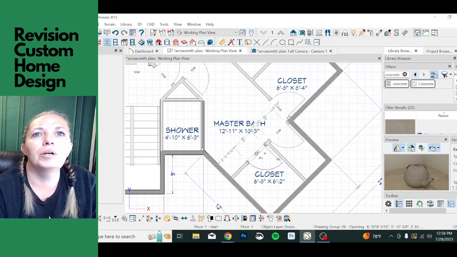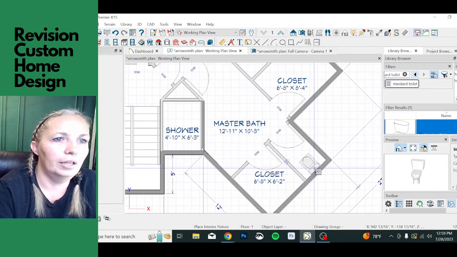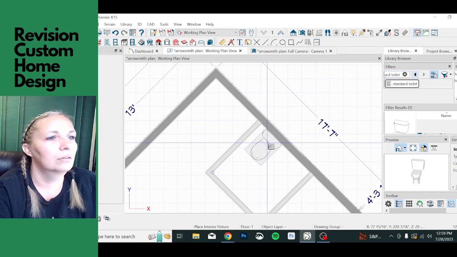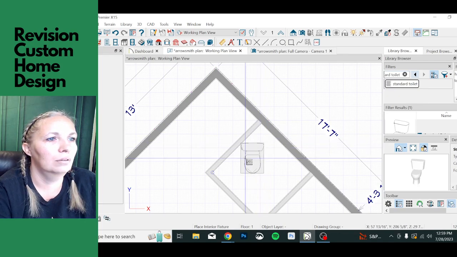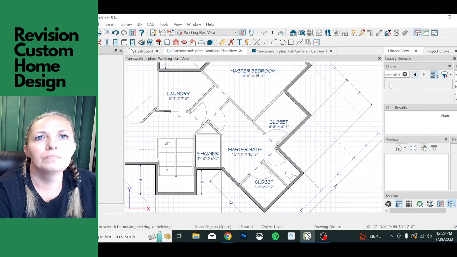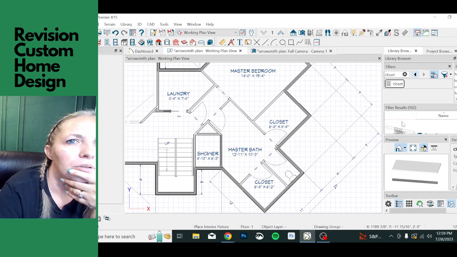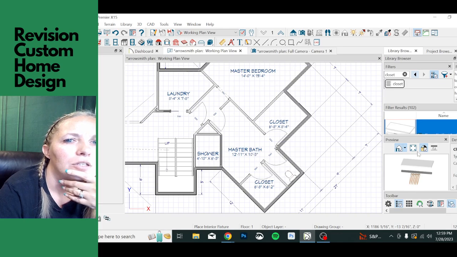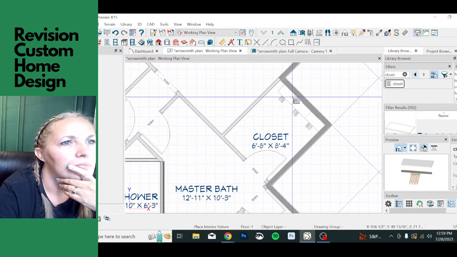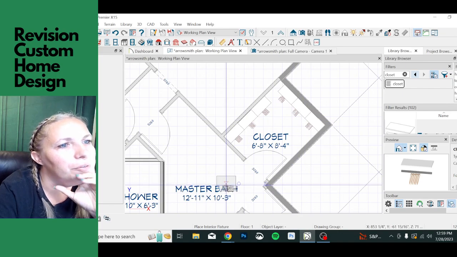Okay. Next, we're going to go into our browser. We need to... toilet goes in here. We also need a toilet over here in our powder room. We'll put it right there. Okay. Then I like to use, where is it? This one. So it's the shelf with a closet rod below. And this is a 2-foot unit. You can see how that fits around the perimeter of the room.